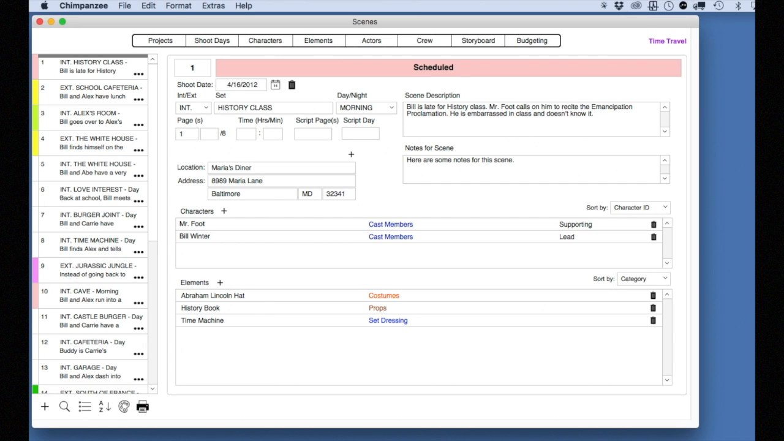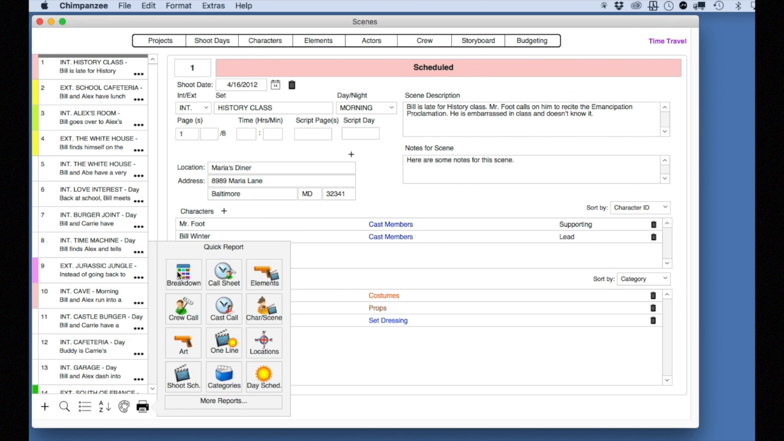Chimpanzee allows you to import your screenplay and create scenes and attach those scenes to shoot days, create actors and crew, and add elements to scenes such as props, costumes, and set dressing. It also allows you to create over 20 reports, ranging from breakdown summaries, actor lists, crew lists, top sheet reports for your budget, and a call sheet.